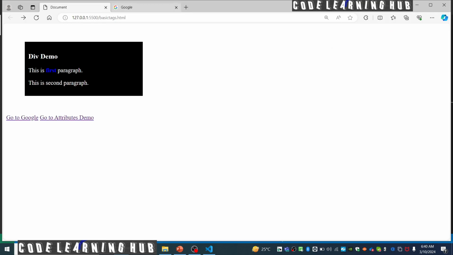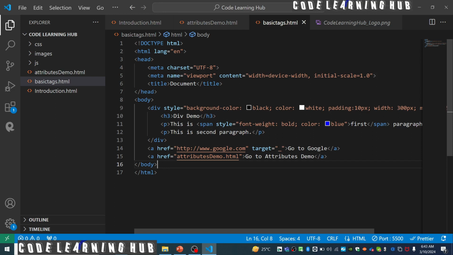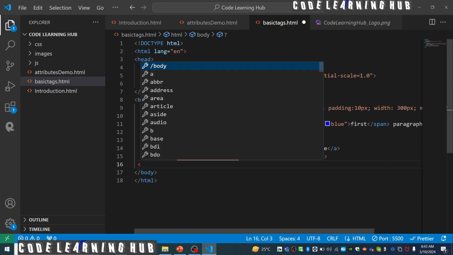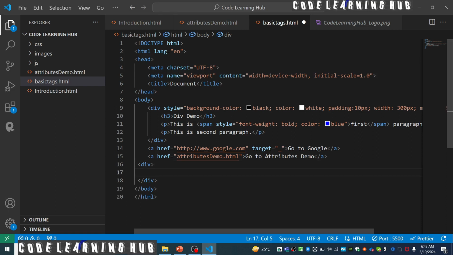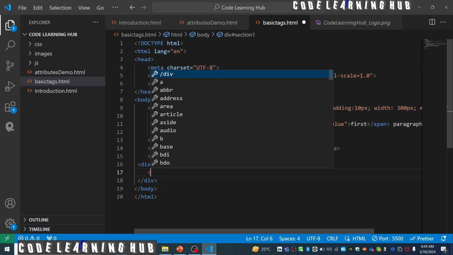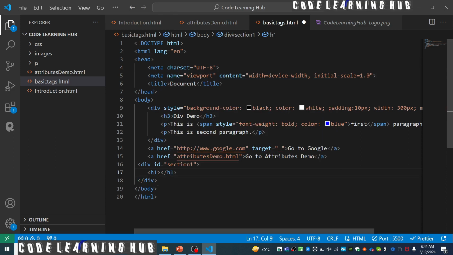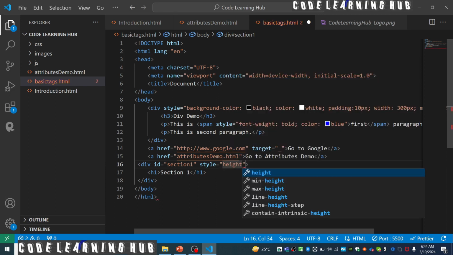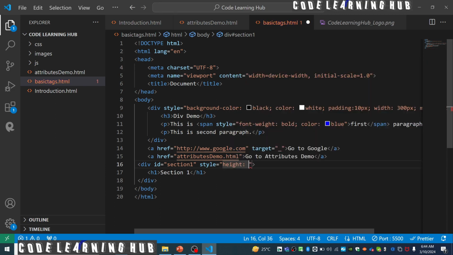You can also use the anchor tag in your HTML to go to a particular location in the same document. Let's see that with an example. Let's say you have a section. Let me write that in a div as well. Here I'm going to give one ID to this, and let's call it section 1. And here I'll write one h1 tag that says section 1. And then I want to give a height of 600 pixels.